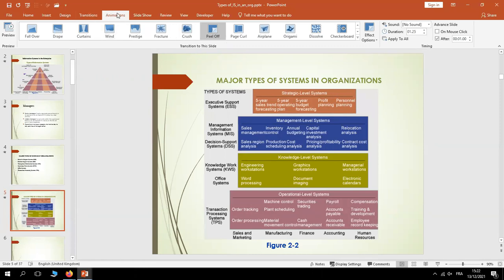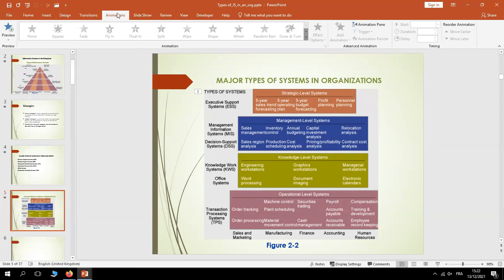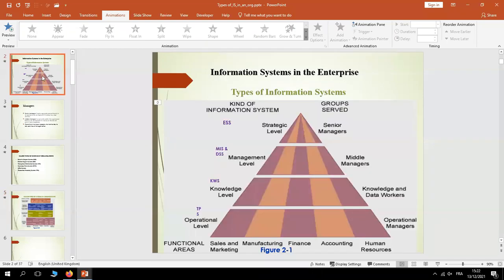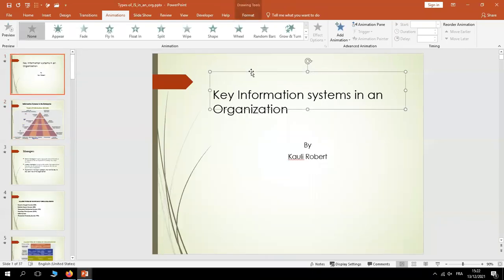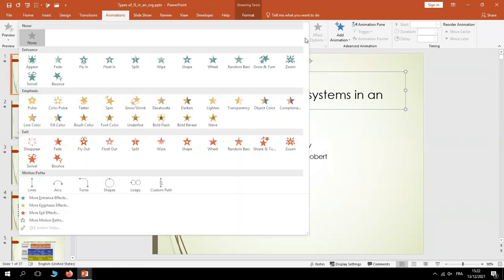Now, animation. Animation has to do with the behavior of the objects on the screen. For example, actually, let me go to the first slide. I want this piece of text here to behave in a certain way. We have different animation effects out of which we can choose. For example, let me give it zoom as the animation.